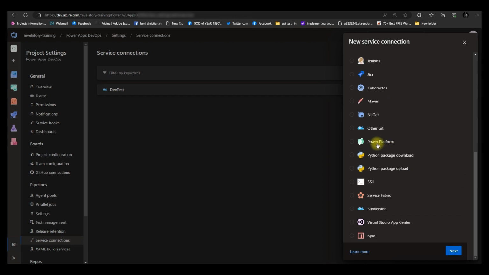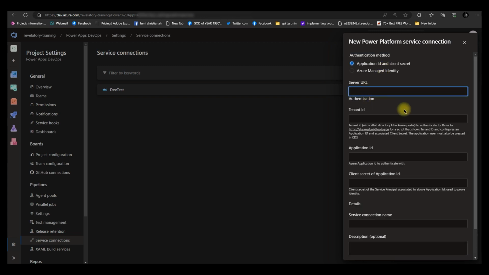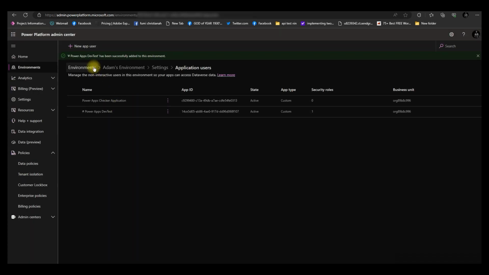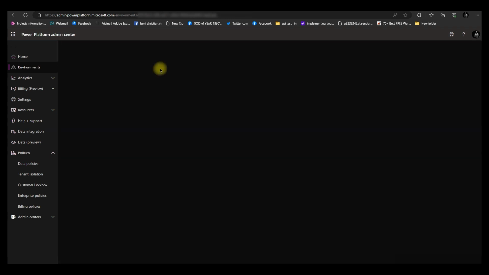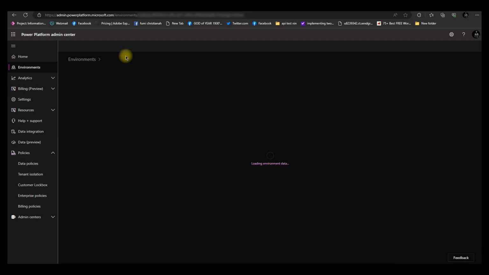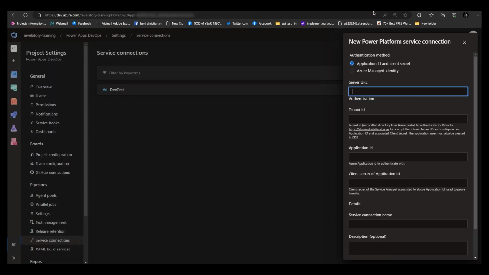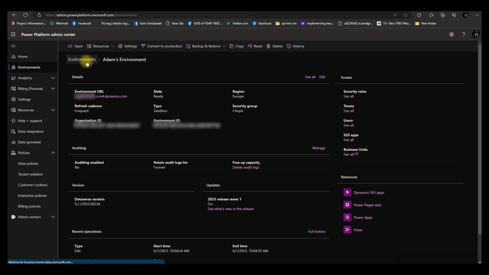This time around, I'm going to select Power Platform. Cool. Then I will authenticate the URL. Yeah, I didn't copy it out earlier, so I have to go back in here and get it. Come on now, environment. Okay, I'm just going to copy this out. Fantastic. Go back into DevOps and drop that in there. Now it's asking me for all of this information, tenant ID and all of that. So let me go and get my tenant ID.